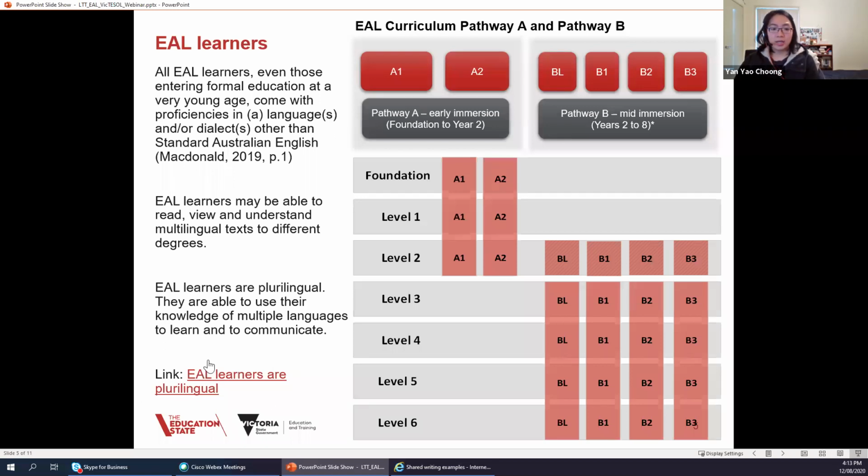There is a link here to a page on the toolkit where it explains about plurilingualism. So if you're interested, you can access that from this slide.